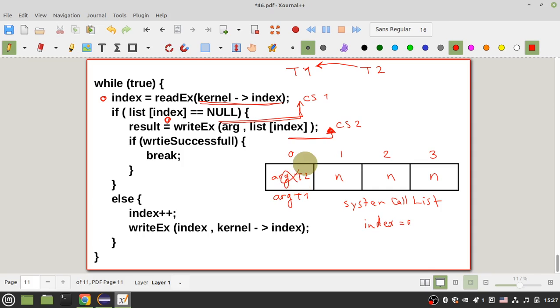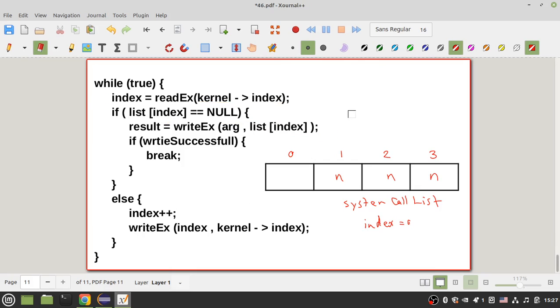Because of this scenario, you must have an atomic part in the kernel system call, because the system call list is shared between threads. But let's see the scenario again by using an atomic part.